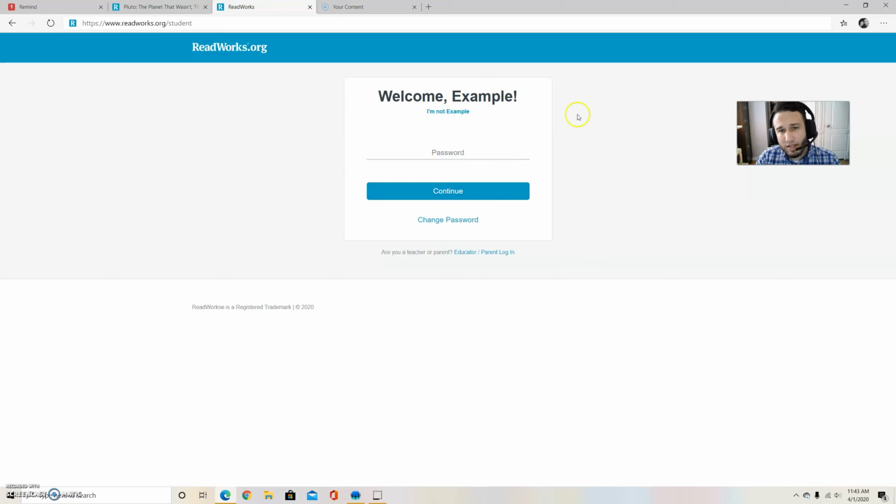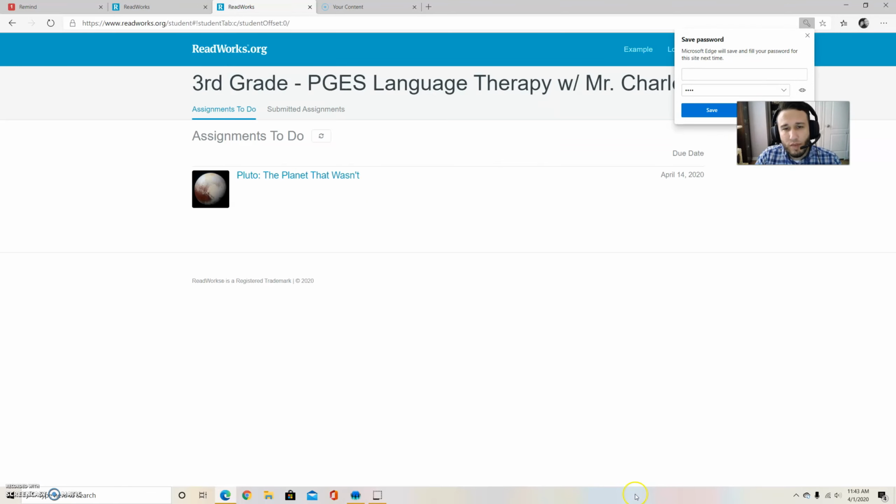And it's going to say welcome plus your name, not example, but it's going to want a password. So I'm going to put in the password here. It's just 1234, the default password. I can change that if you want me to, or you can change it yourself right here if you want to. I'm going to click continue.